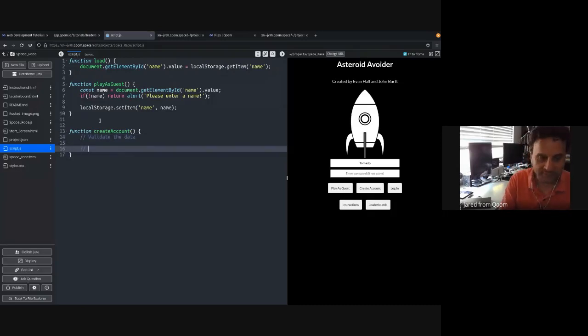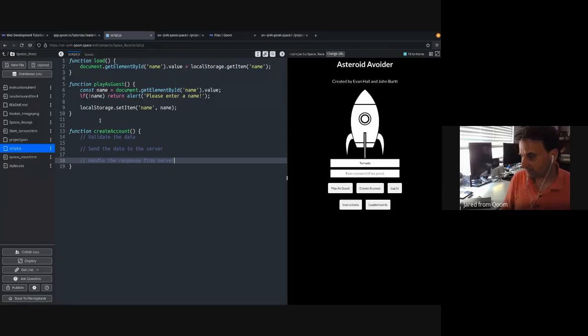The second thing we need to do is send the data to the server. And the third thing we're going to need to do is handle the response from the server. So the server is either going to like what we sent it, or it's not going to like what we sent it. And we're going to need to handle those 2 responses. So when you're working with APIs or talking to a server, these are the 3 standard things you're always going to need to do. So validate the data in our case is basically we want to check there's a name and a password. Play as guest already has that code, so I'm just going to copy it.